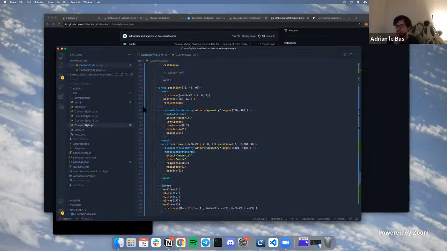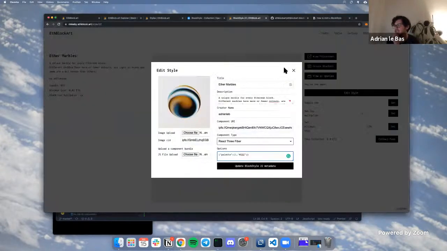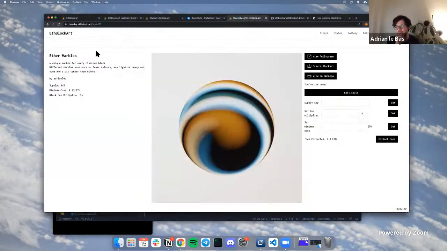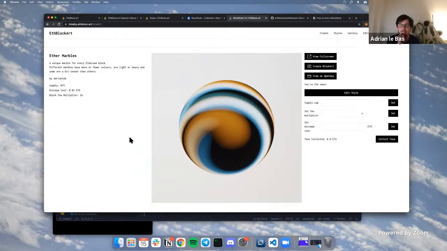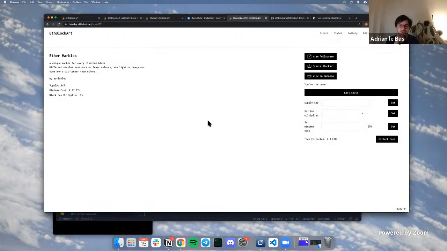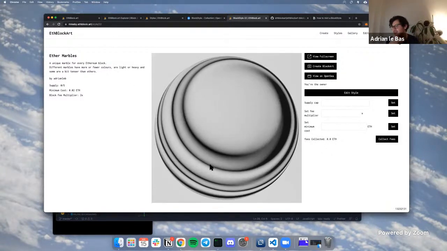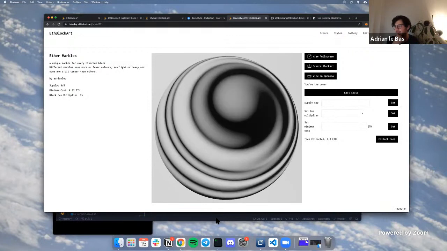For the sake of demonstration, what I thought of doing is recently I released this block style called Ether Marbles. And I figured doing this workshop, I can show the process of modifying the code a little bit and then uploading it here and then having the experience of seeing how that reacts to block data.